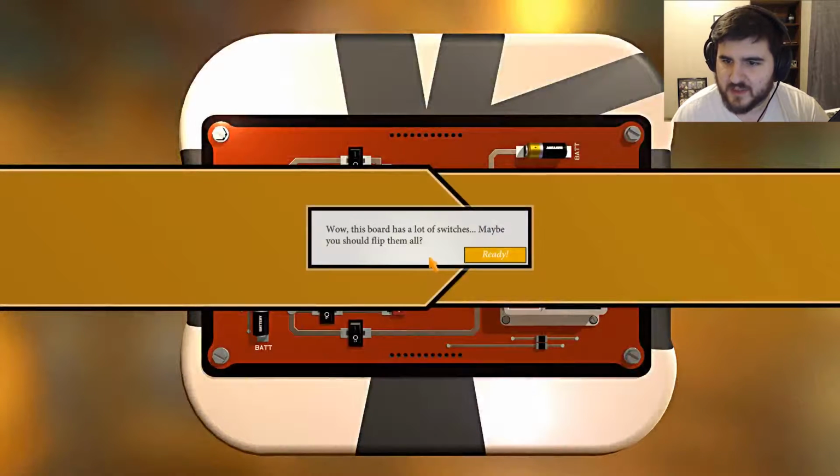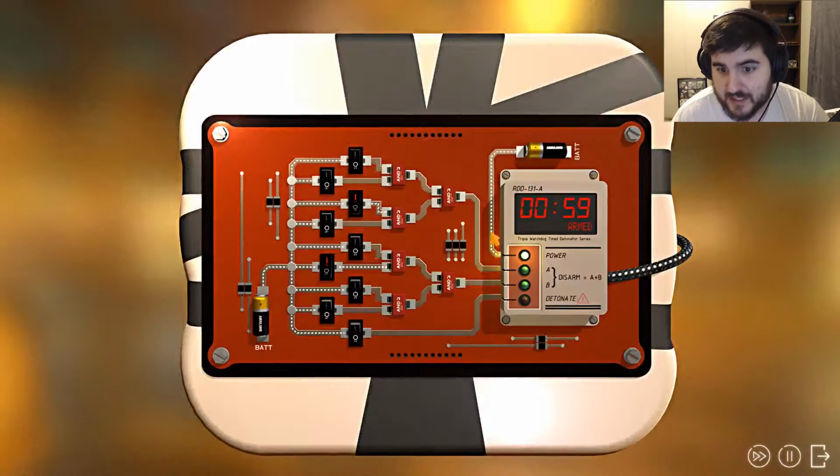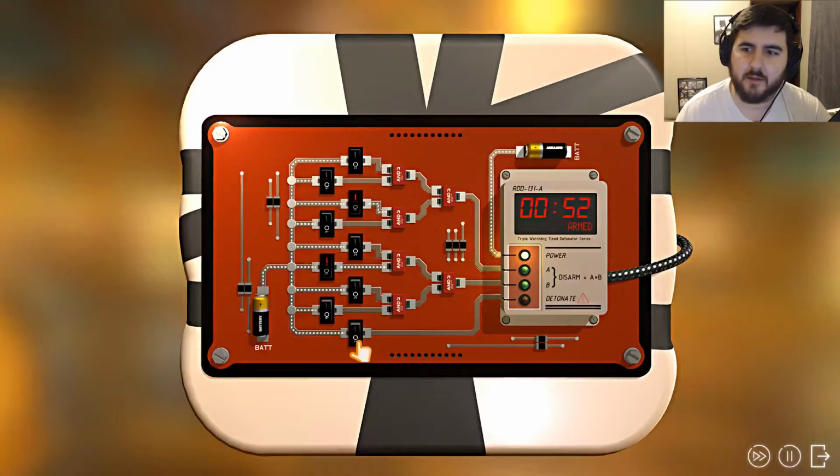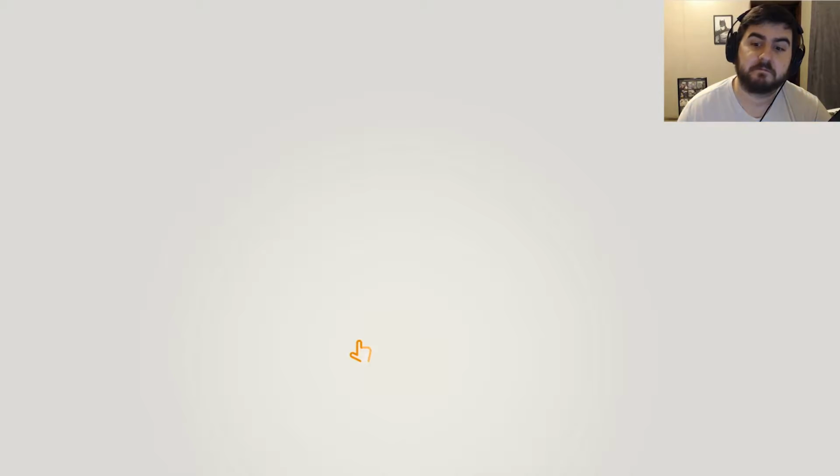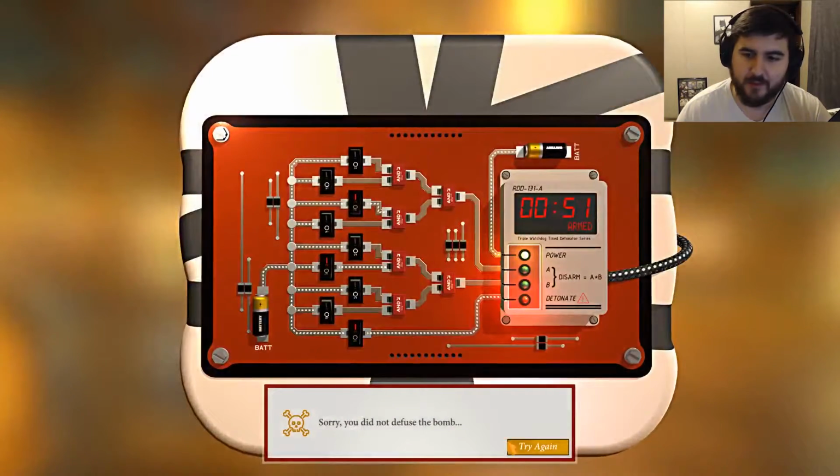Wow, this board has a lot of switches. Maybe you should flip them all. Maybe I shouldn't. Alright. See, if I flipped them all, I would have immediately... Let's see what happens if I blow up. Sorry, you did not defuse the bomb. Well, no shit.